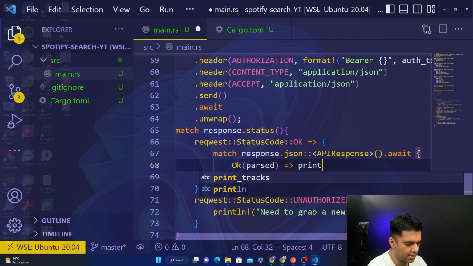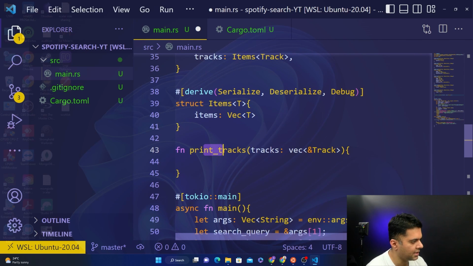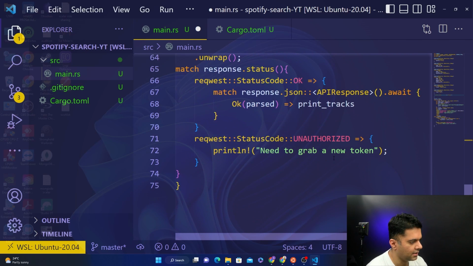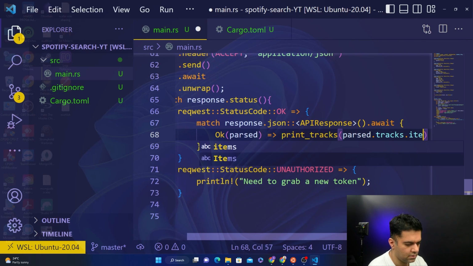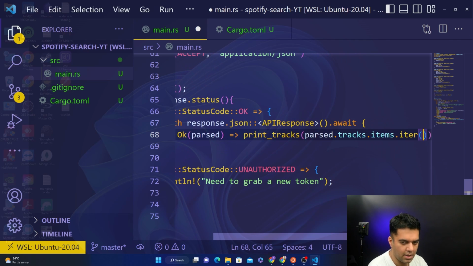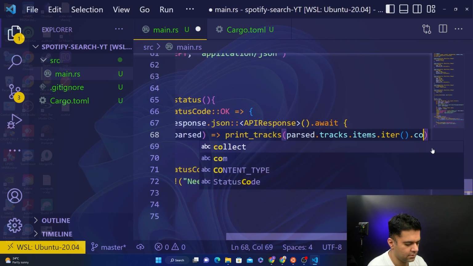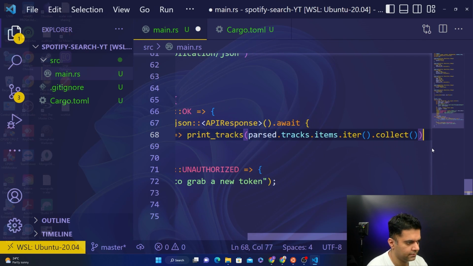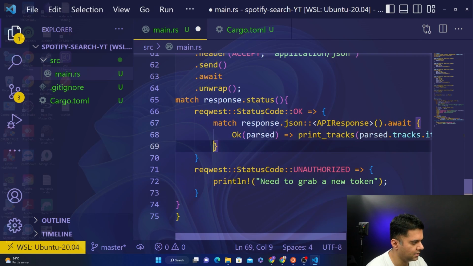Print tracks. So you remember what happens at print tracks, the function that we are yet to create. Print tracks takes a list of tracks, and our API response is all about tracks, right? So we'll parse that, and then we'll send the parsed tracks.items.iter().collect(). Really straightforward code. Nothing fancy happening here.